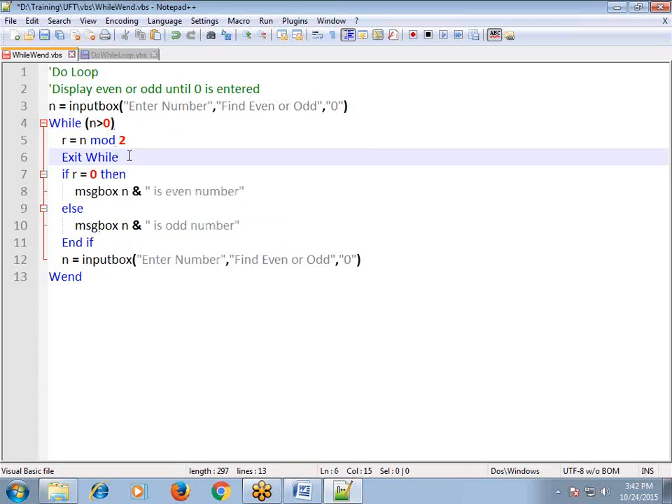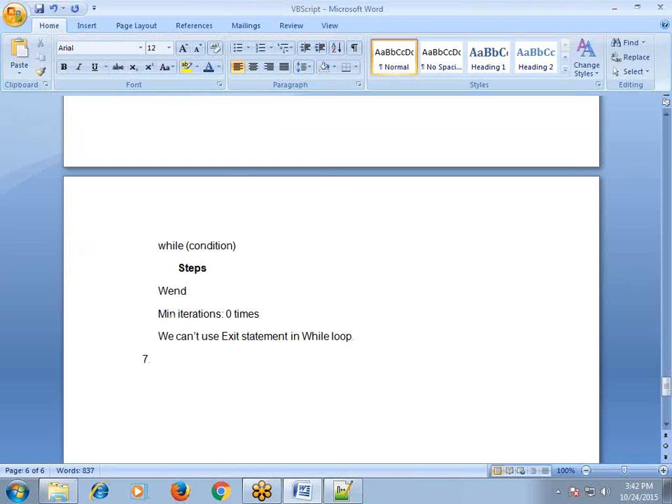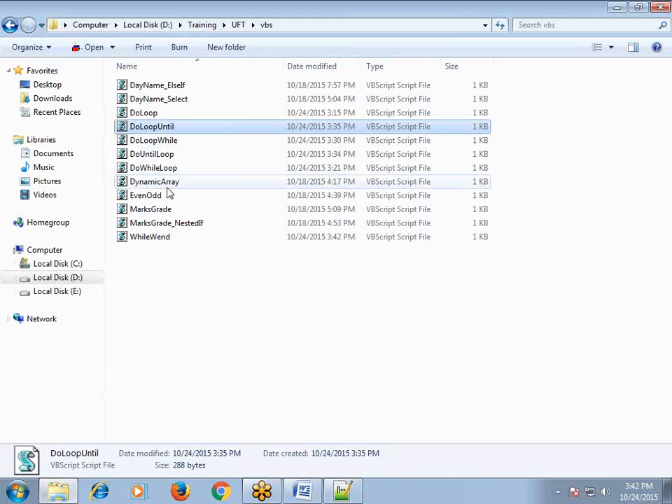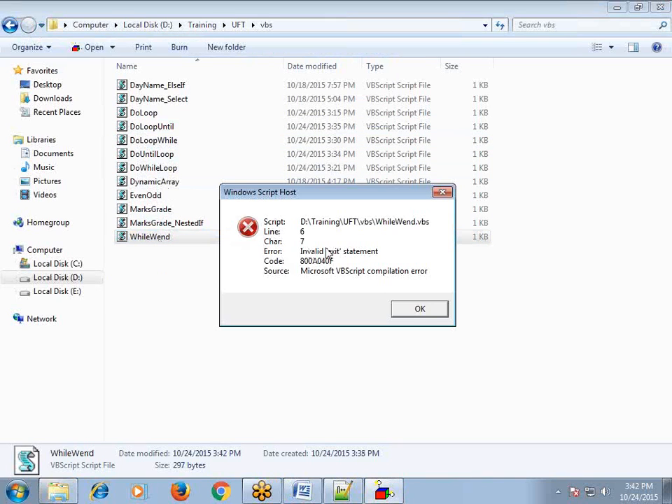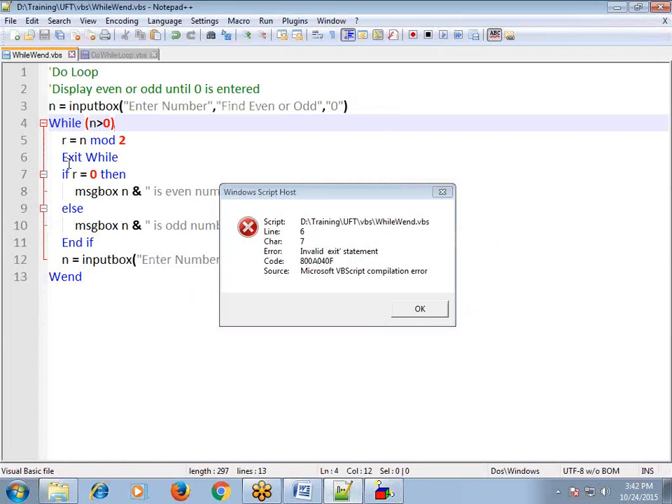It is wrong. Okay, let us try that. While loop. Run this while loop. While when. See, it is throwing an error. Invalid exit statement in line number 6. Look at that. In line number 6, we have written exit while, which is not available. There is no exit statement available for the while loop. We can't use an exit statement inside a while loop.